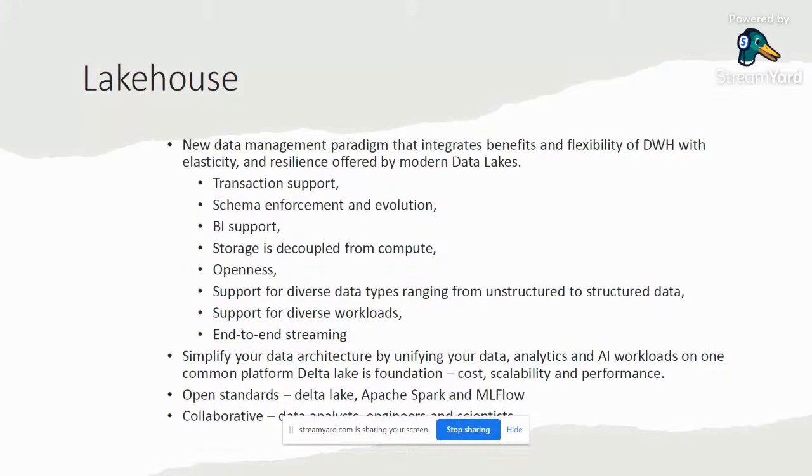Openness: the format should be open so that contribution can be extended to a great extent to anybody who wants to use this particular paradigm. It should support diverse data types: structured, unstructured, semi-structured data, and so on. It should support diverse workloads such as data engineering, ad hoc querying, data science, machine learning, and so on. And it should also support end-to-end streaming, which is becoming a very critical use case nowadays.